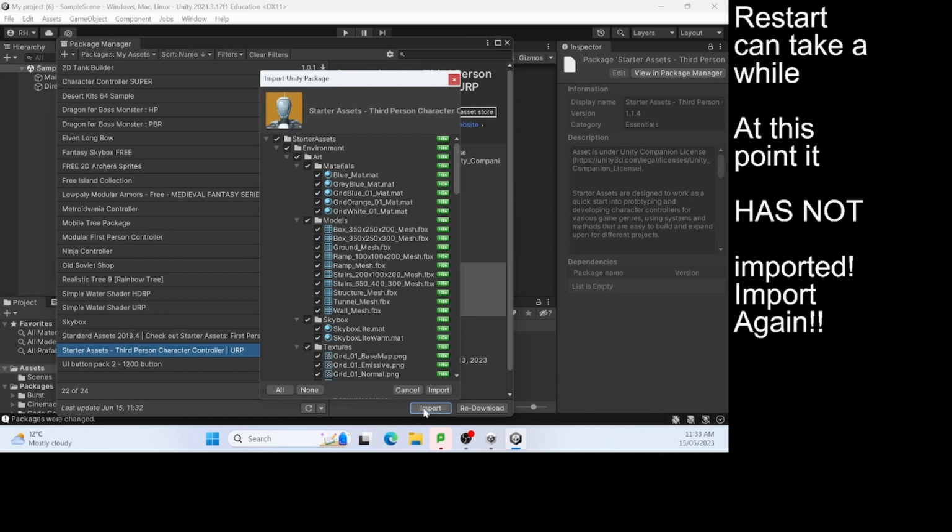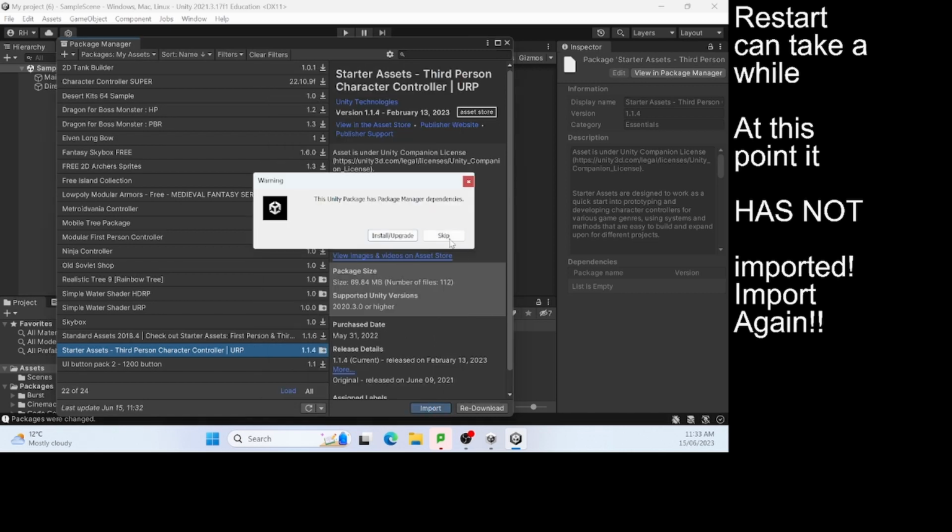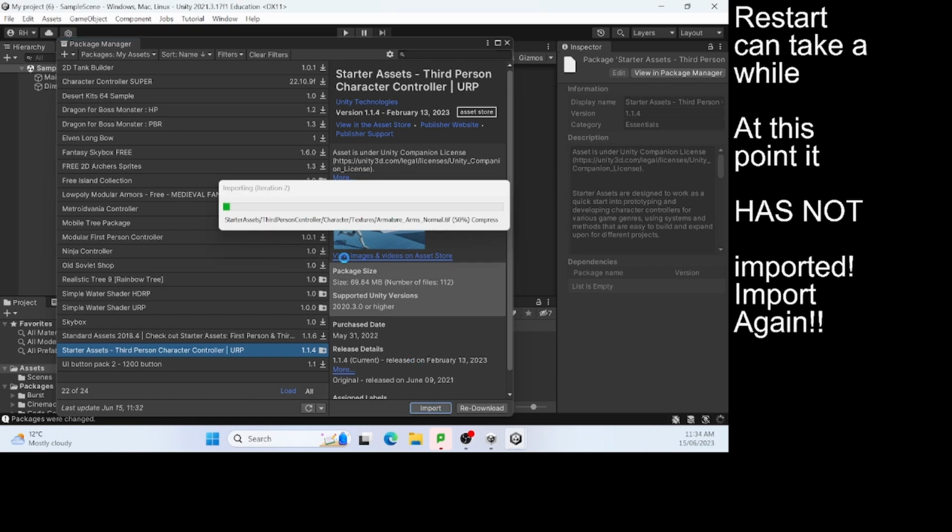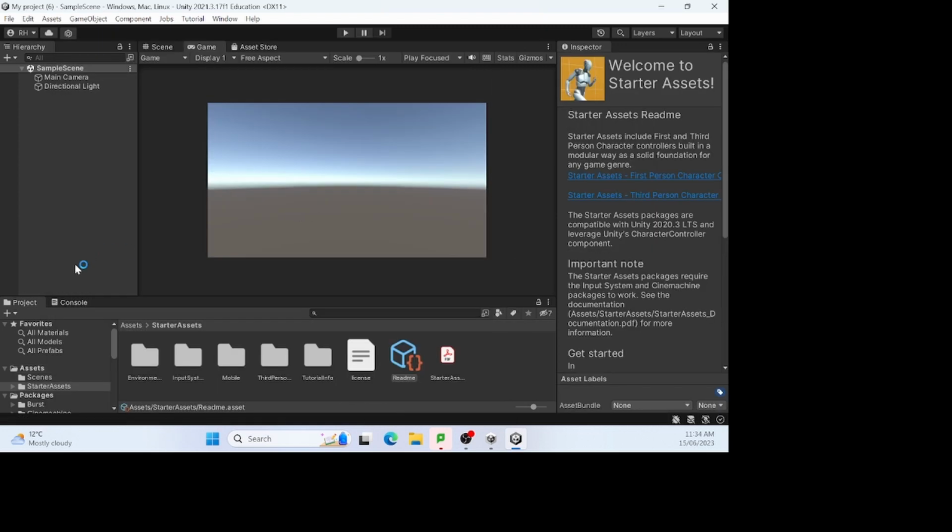Okay, this is where we need to import now. So import, install and upgrade, yes. Mine, as you saw, did that several times. I kept having to press import. We know it's done it right when Starter Assets is down here.